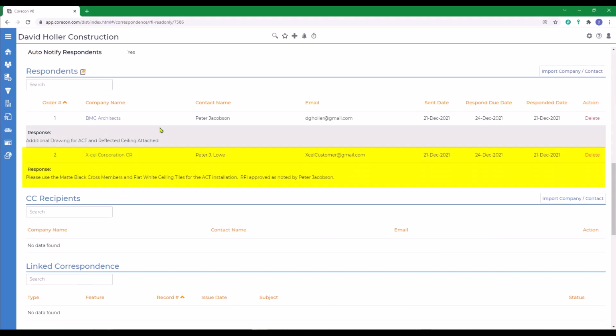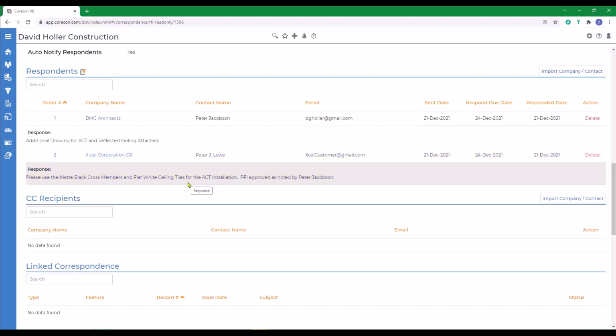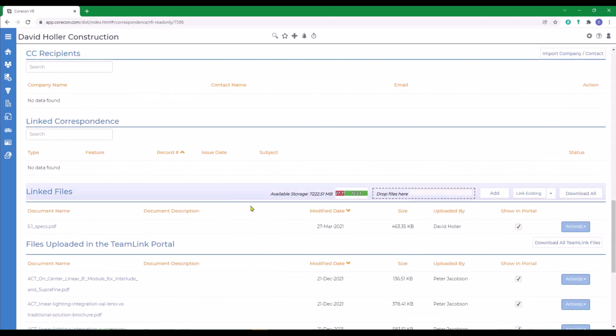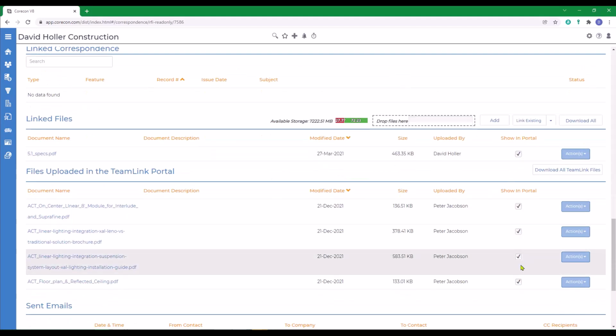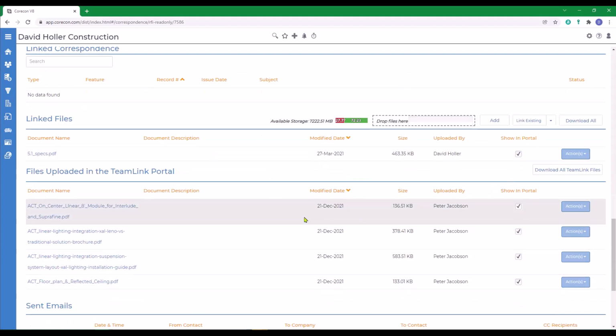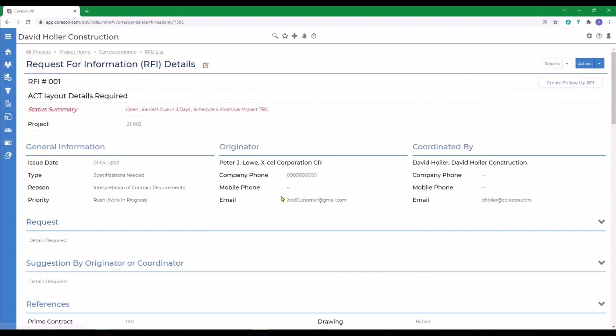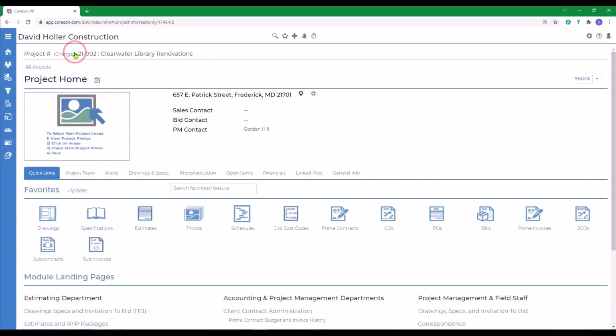The difference in the two is that the project owner had access to all of their projects and any of the records they were given access to. They can also see any of the attachments where the Show in Portal box has been checked. And back to Project Home.